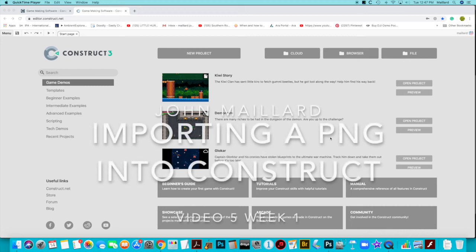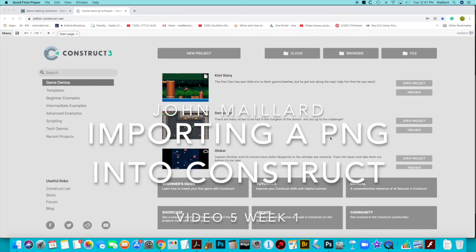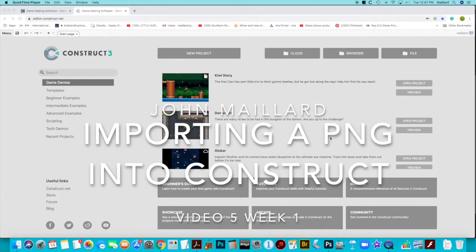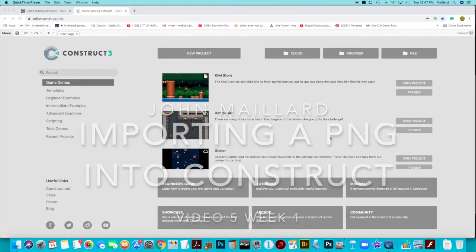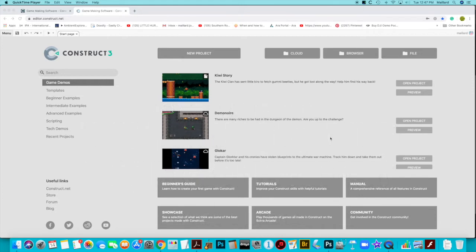In this video, I'm going to introduce importing a sprite into Construct and then demonstrating three things that we can apply to that sprite to make it a useful part of a game: basic effects, adding a variable, and adding a behavior.